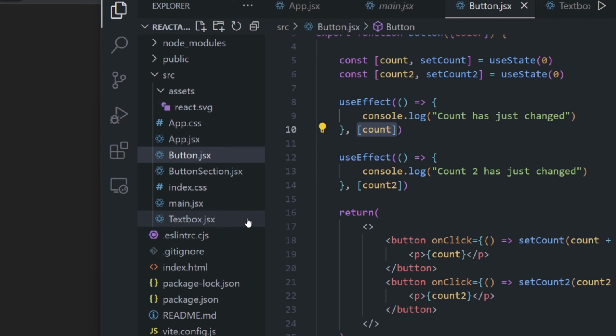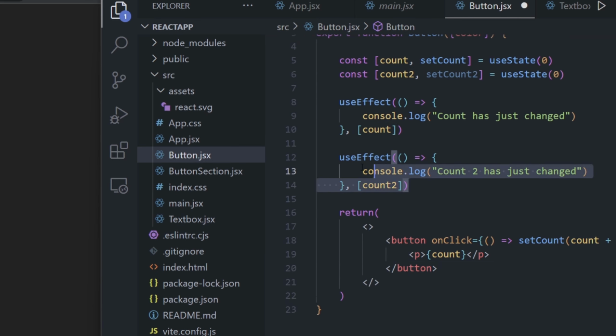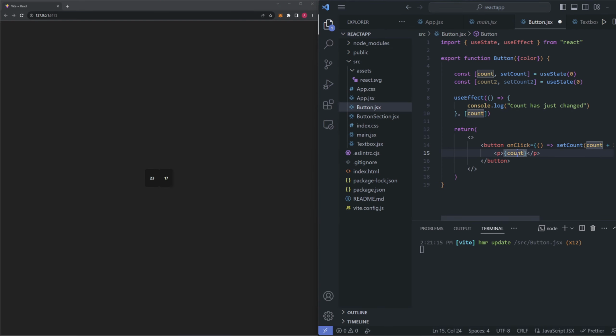So for now, let's go ahead and delete the second button here, and let's look at the first button just so I can get this point across. I'm going to delete the second button here, and then I'm going to delete this second useEffect here. And then I'm going to save it, just so we're back to working with one button and one useEffect to make it a little simpler.